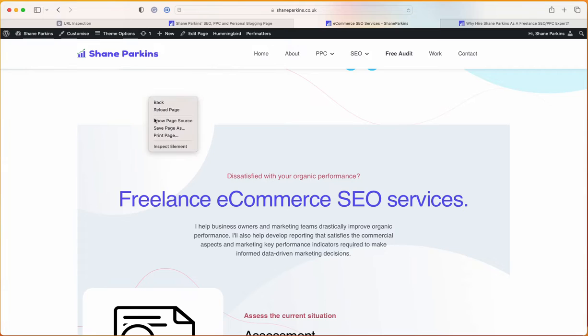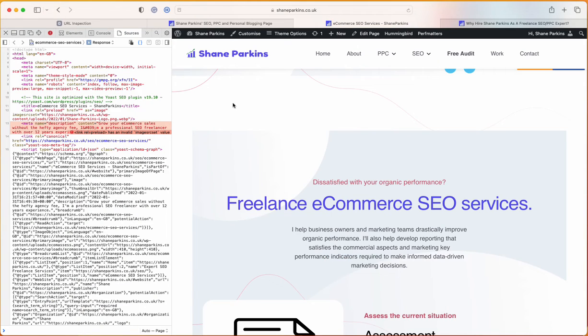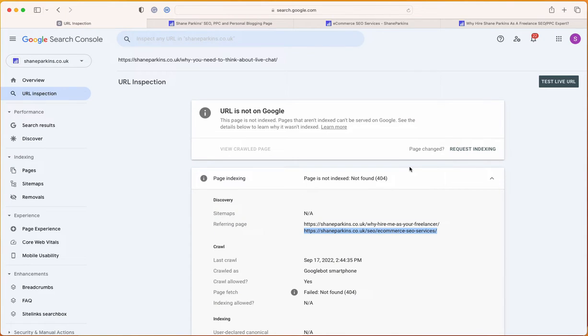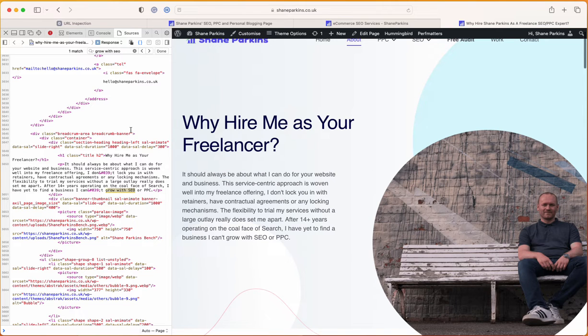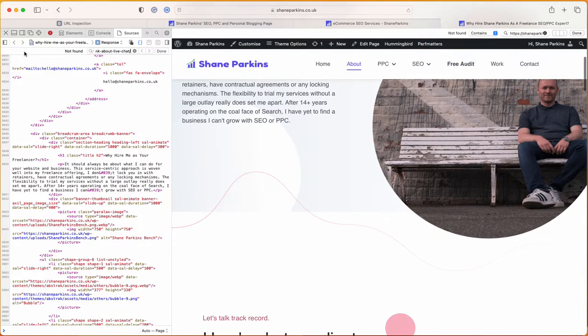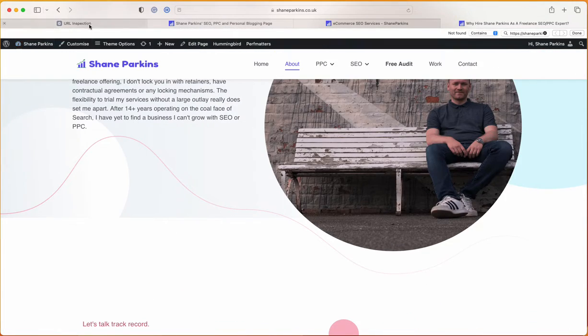Let's have a quick look. So view page source again. These are the two pages that Google says link here. Just make sure that I'm getting the right URL, which is this one. And Control F. Yeah, so it's been removed from this page as well. So yeah, both traces have been fixed.